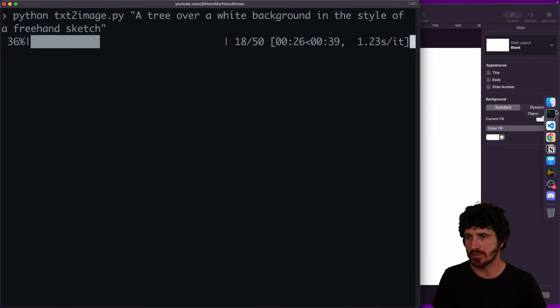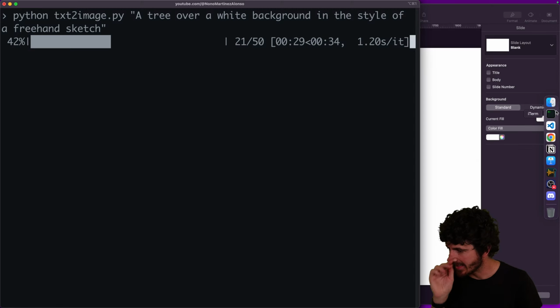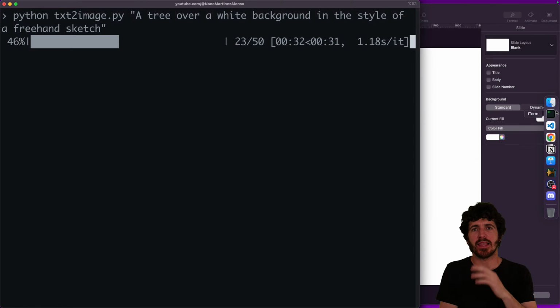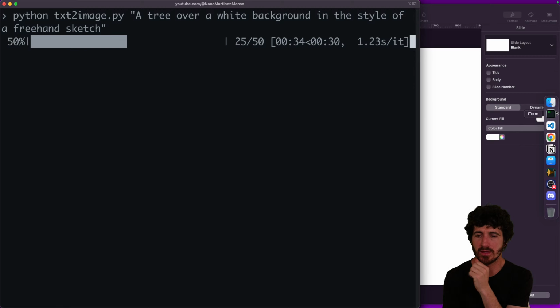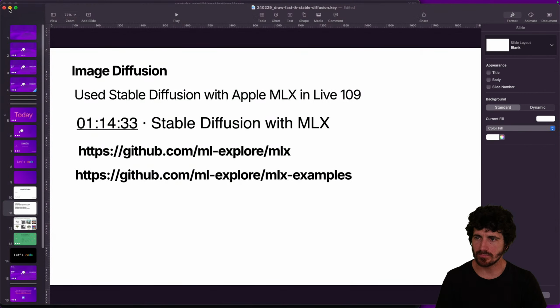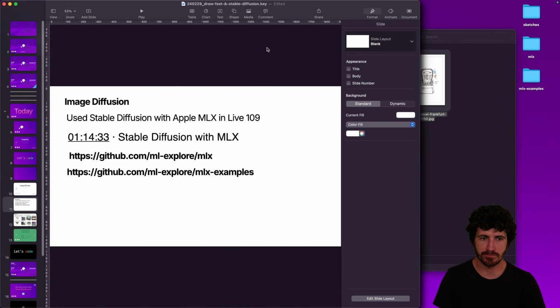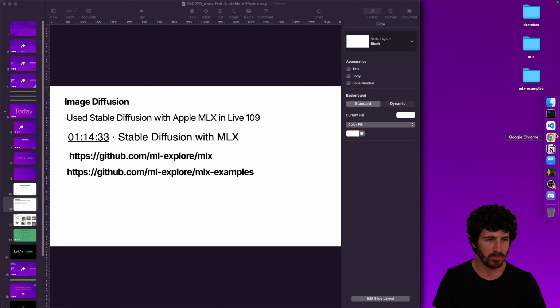Let's take a look at that in a second. Okay, actually it's generating now. It seems like it doesn't really lag while I'm generating. It does lag when we are loading the model though. So yeah.